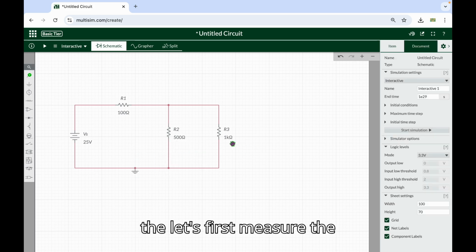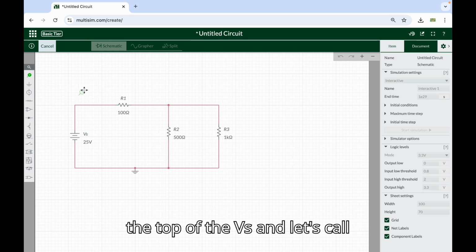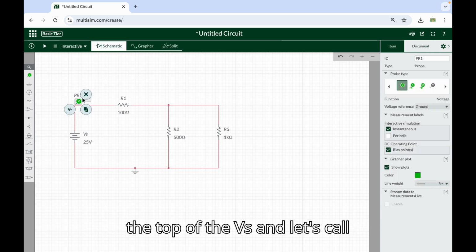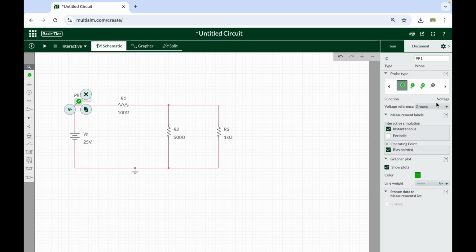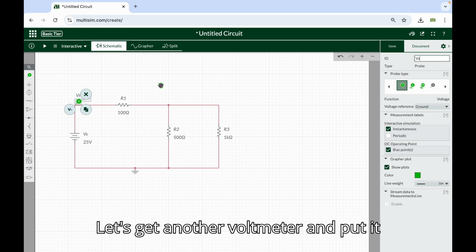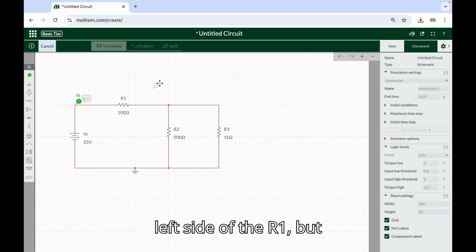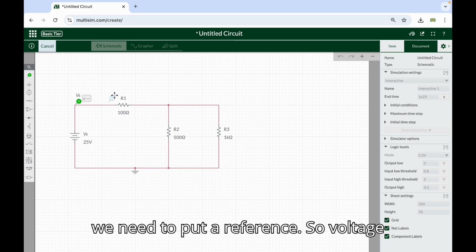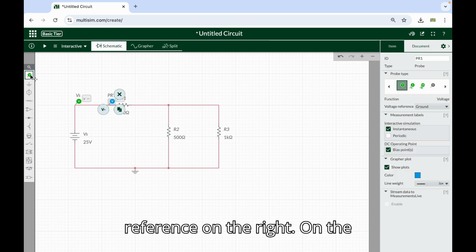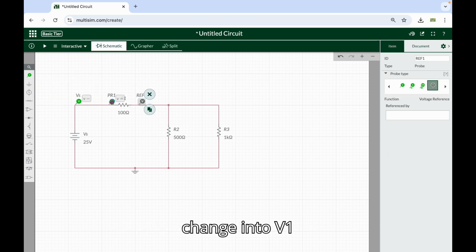Okay, now let's first measure the voltages. So click the voltmeter here, and let's put it at the top of the VS, and let's call it VS for the name of the probe. And then let's get another voltmeter and put it on the left side of R1, but we need to put a reference. So voltage reference on the right, on the left is our probe number 1, which we will change into V1.